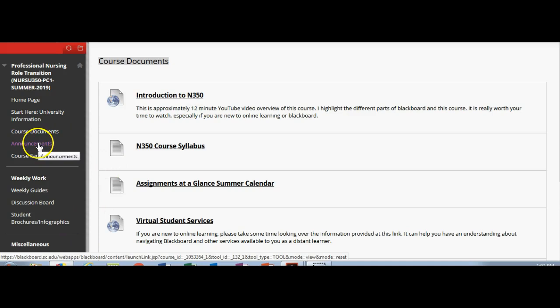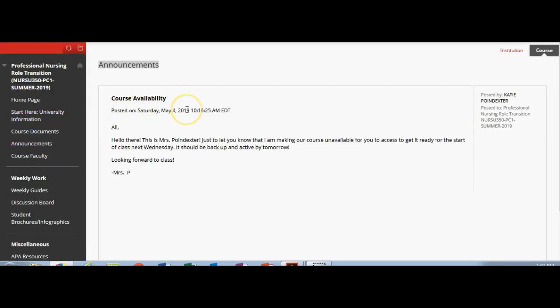As we go down through, I do have an announcement link here that just shows you the announcements. This is my way to communicate with you. I will post announcements. You should also get an email that goes to your USC Upstate email account. If you need to email me, please email me only from your USC Upstate account, not your personal email. This announcement forum is also available off the home page as well.